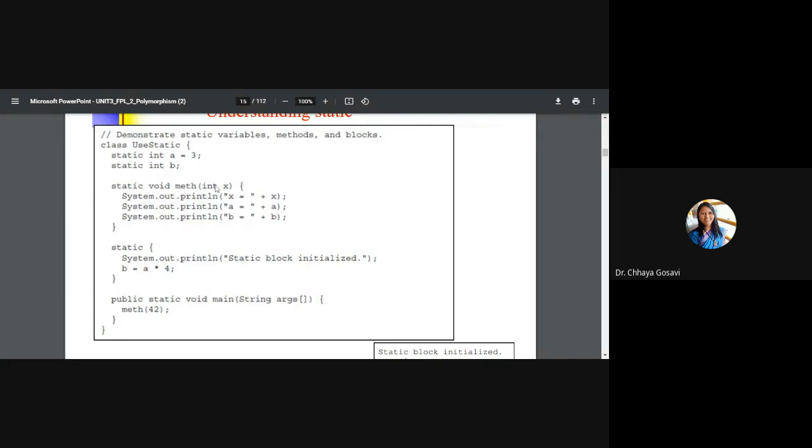So here is one more example of a static variable, method and block. Class UseStatics. Here we have defined two static variables A and B, and a method which is also a static method, void math(int x). We are printing these three values: the value of x, the value of A and the value of B.